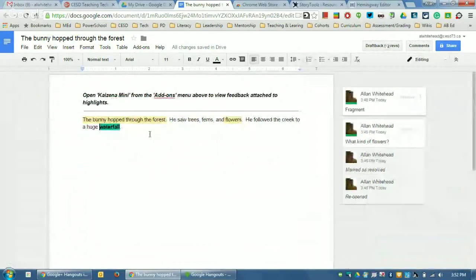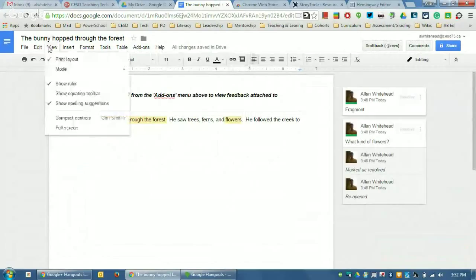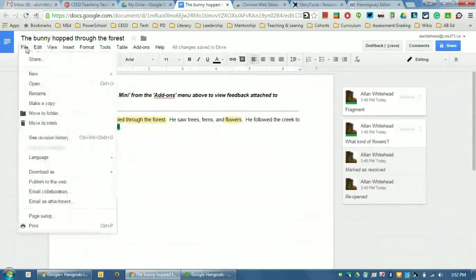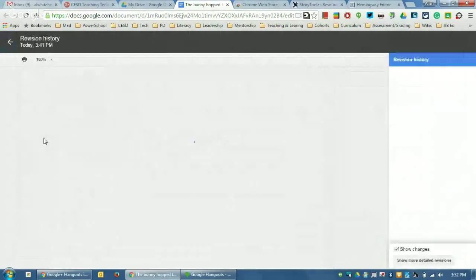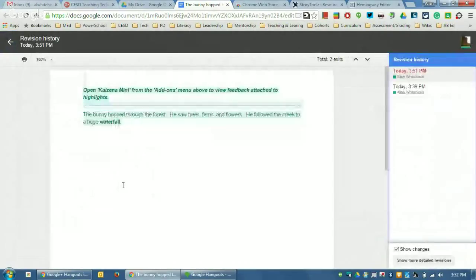Another handy feature is the revision history with writing. So there's a couple ways to view that. You can say File, See revision history, or this section here, it might say different things. Sometimes right now it says all changes saved in Drive, or it might say last change saved 3 minutes ago or something like that. You can either click there or go to See revision history. And what that does is it'll show you everything that was done to this document.